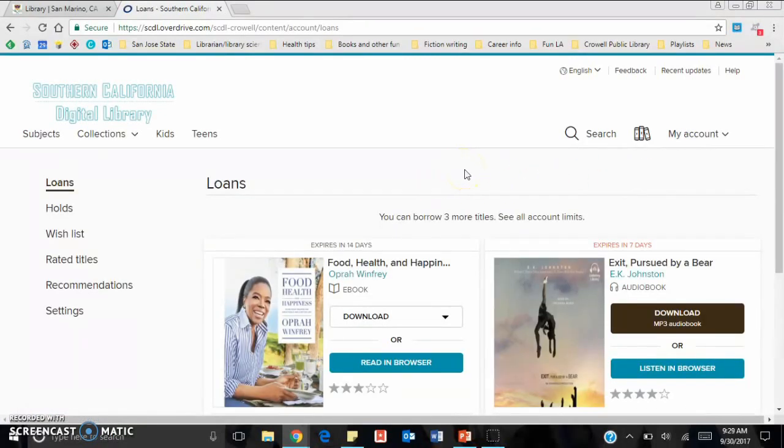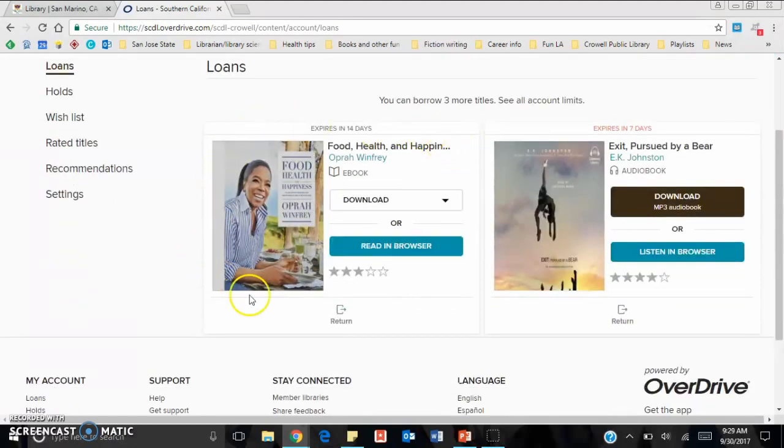So this is my loans page. You can see that this is the Oprah book that I just checked out. I already have one audiobook here that I have checked out a few days before. Note that you can only borrow 5 titles at a time. So I can only borrow 3 more titles since I have 2 checked out already.